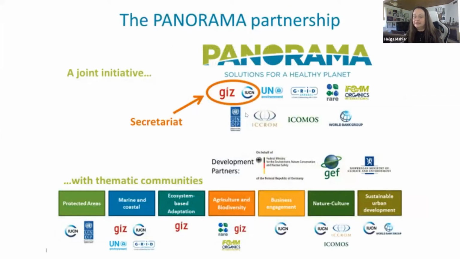The PANORAMA partnership itself, here are all our partners. Here are our development partners, and this is the Secretariat, GIZ and IUCN. And the solutions are grouped around key topics, which we are conserving in thematic communities. You see them down here, coordinated by one or multiple PANORAMA partners. And these PANORAMA partners are also represented in the steering group. As of today, we have 7 interlinked key topics, grouped in these so-called thematic communities. And we are very happy to launch today the number 8, Forest Landscape Restoration. Thank you, and back to you, Charles.